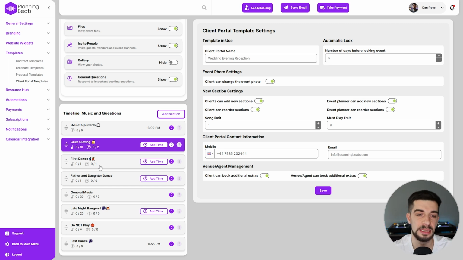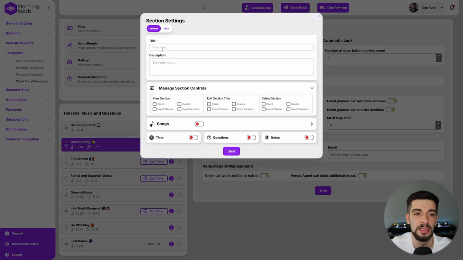So for this next bit, let's add a section. Let me show you how to do that. So hit add section. You can give it a title. You can add a description, and I'll show you where those appear shortly. You then have your manage section controls.